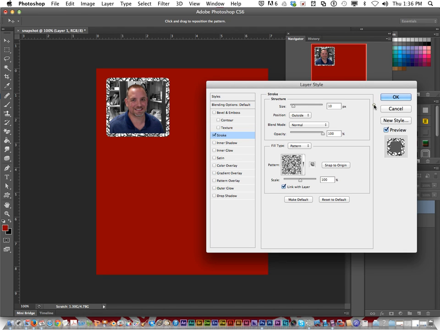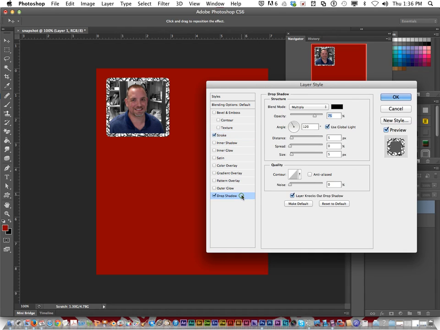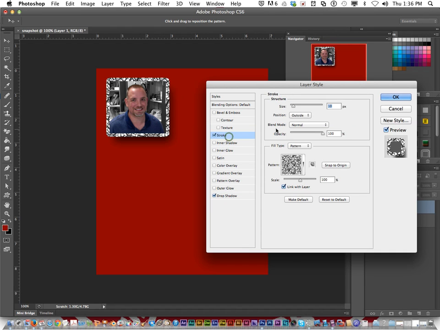I'll stick with that one. Now, to make it pop off the screen, I might add a drop shadow. I click on this, and I can increase the size to get a further distance. Might increase the size, lower the stroke maybe, a little too thick.